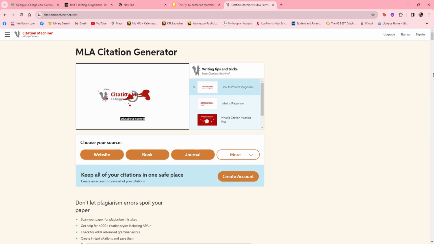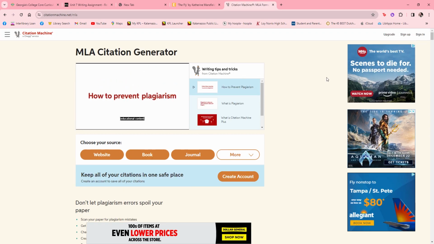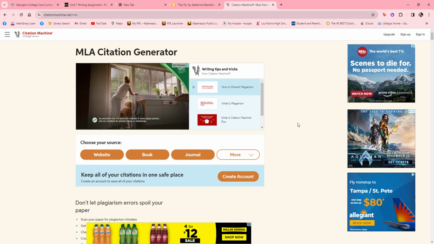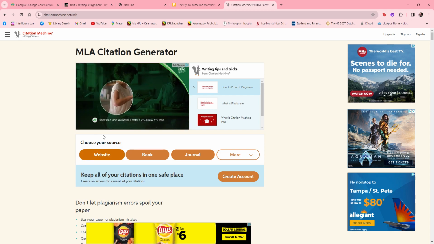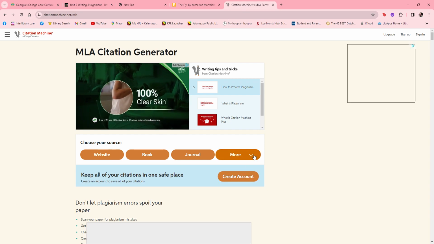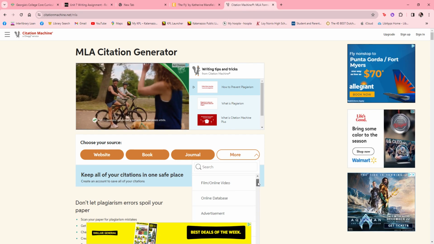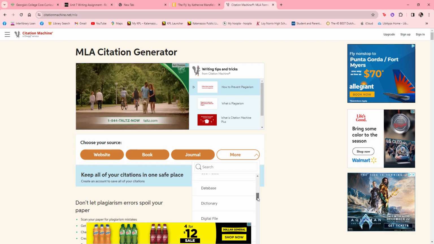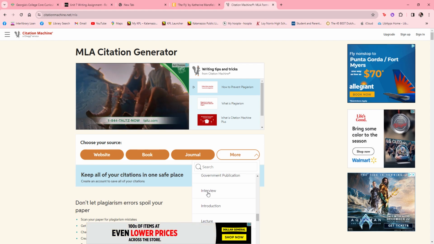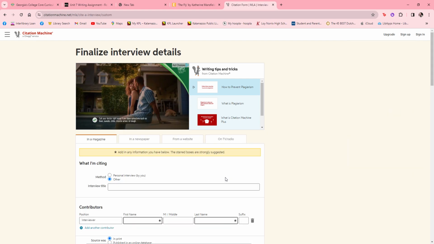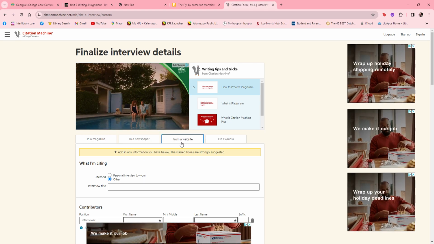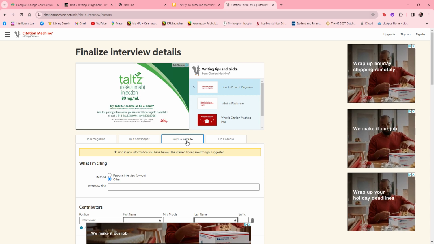Okay. So there's a couple ways to do it, and I don't think there's really a wrong way to do it as long as you're trying. You could click website, since we did get this from a website. Or I've discovered if you click on the more, you might be able to drill it down and be even more specific. Like I think there's a category for interviews. So since I know that's an interview, I'm going to click that. And then in these tabs at the top, I'm going to click from a website because it is an interview that was posted on a website.